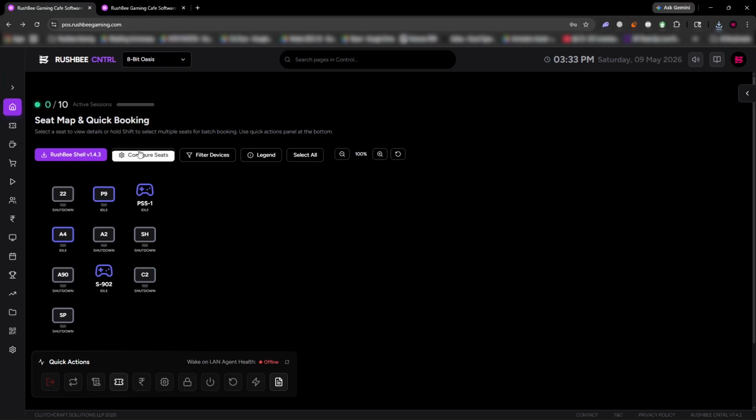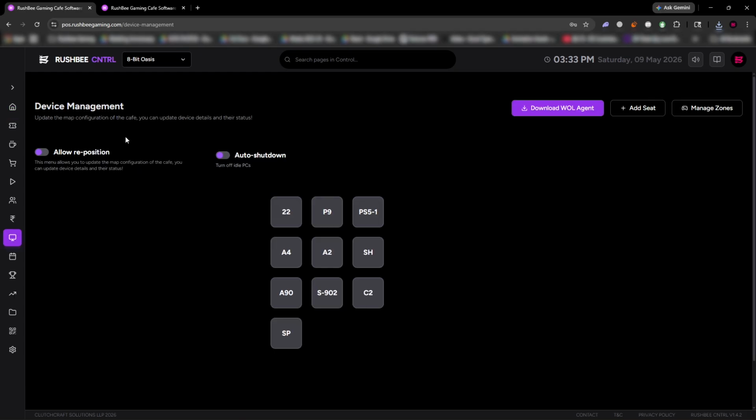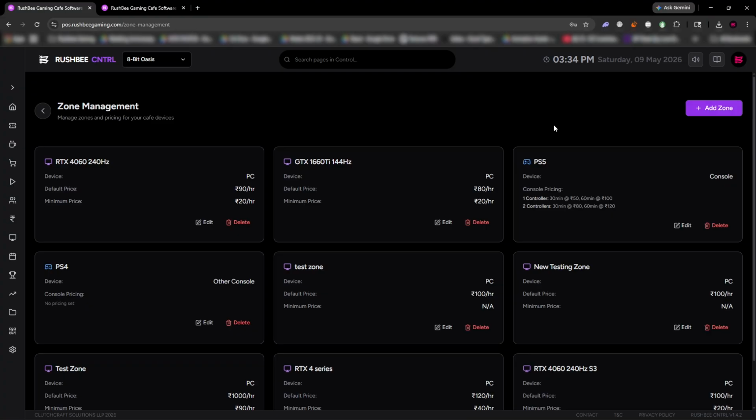Alright, let's collapse this and then move to configure seats over here. Under configure seats, we have a lot of options. We can add a seat, we can add a zone. So let's just go. The first step is to add a zone. Yeah, so we can go over here and add a zone.